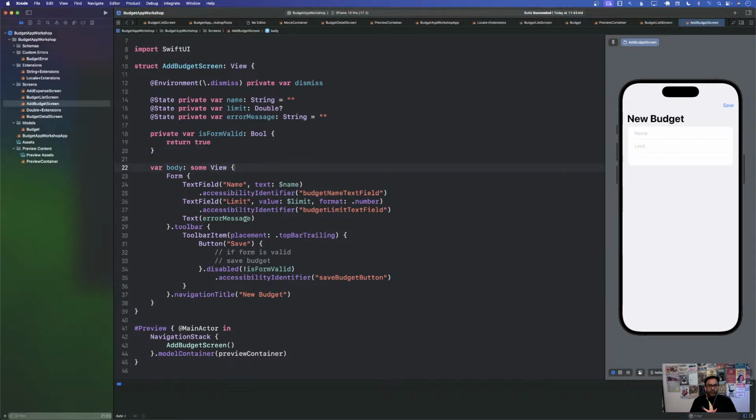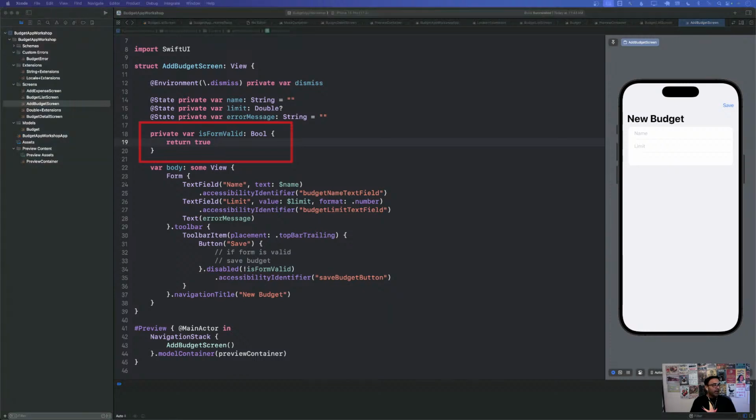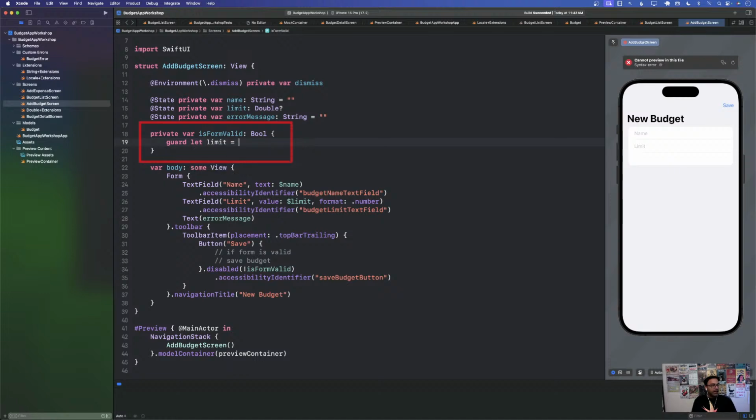The first thing I want to do is I want to make sure that this save button is only enabled when you have entered something in the text boxes. So this property, isFormValid, is the one that is making sure that the form and the entries are valid or not. So I'm going to change this, and I'm going to first get the data out. I'll say limit. I'm going to unwrap it. If it fails to unwrap, then I'm just going to return false.